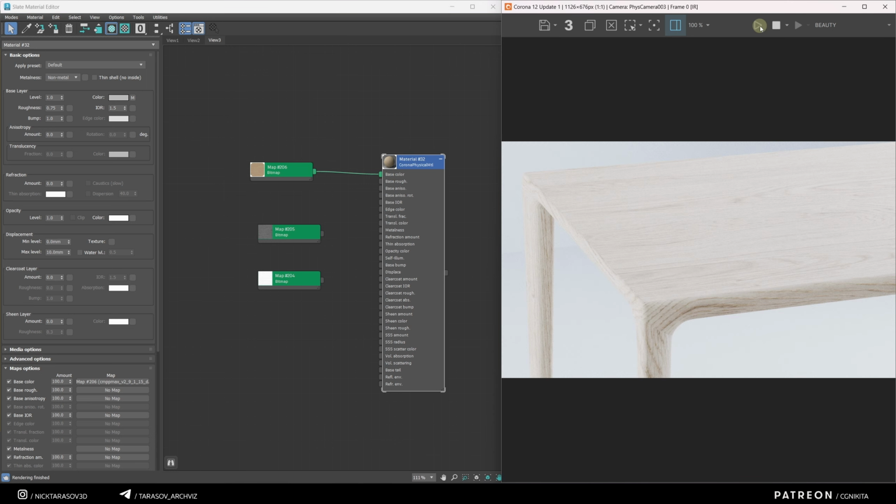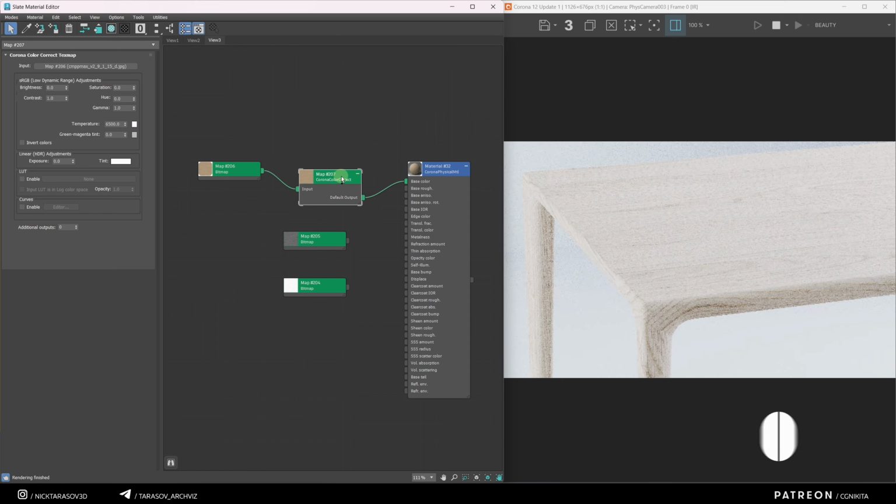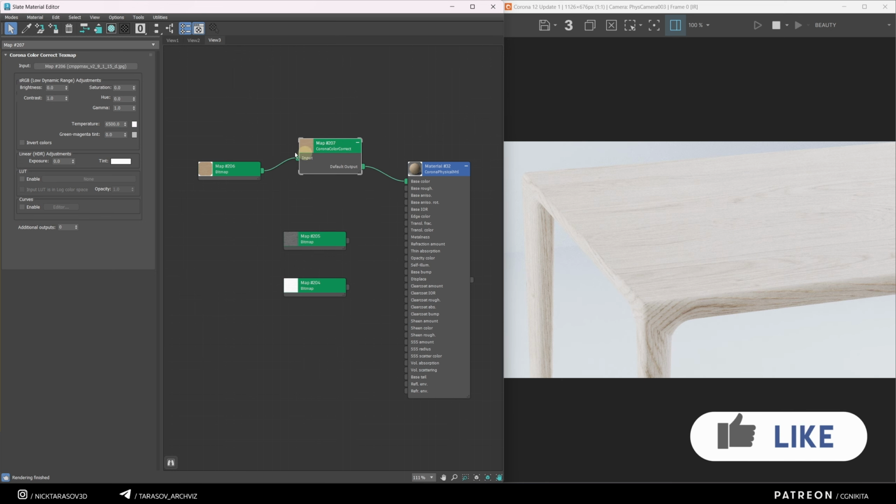Right button, Maps, Corona, Corona color correction. The node we need appears. To apply it to our chain, we need to left-click this node, simultaneously press the Ctrl key, and drag this node to our chain. Once the link from the chain changes color, I release the left mouse button, and our color correct node has been applied. Let's lower the brightness value.